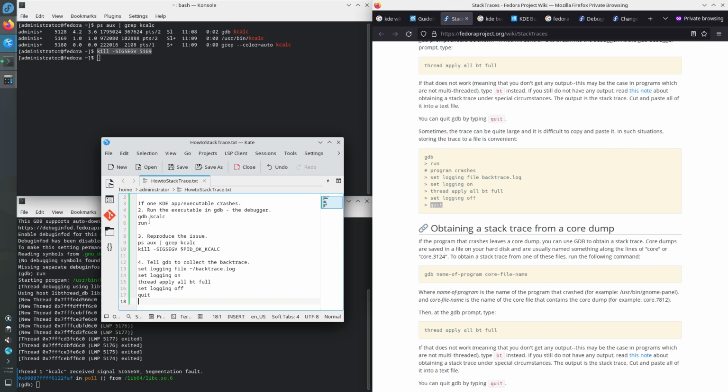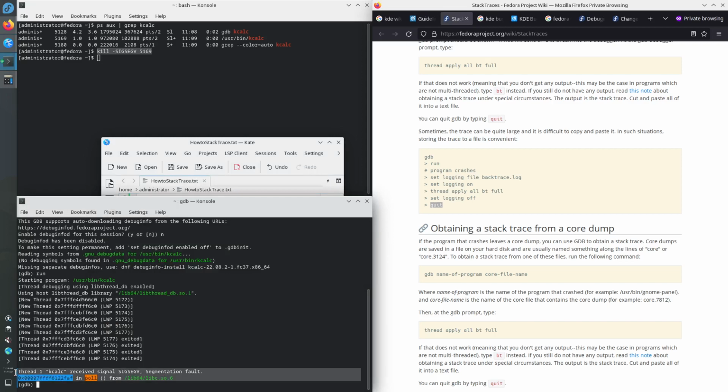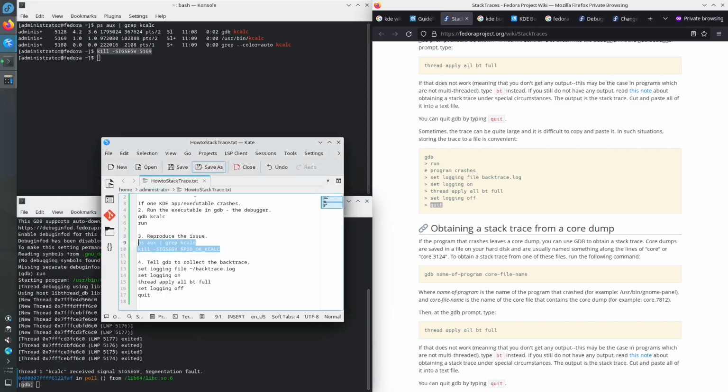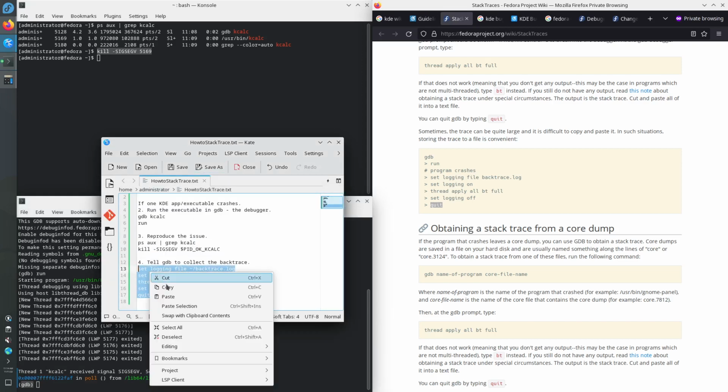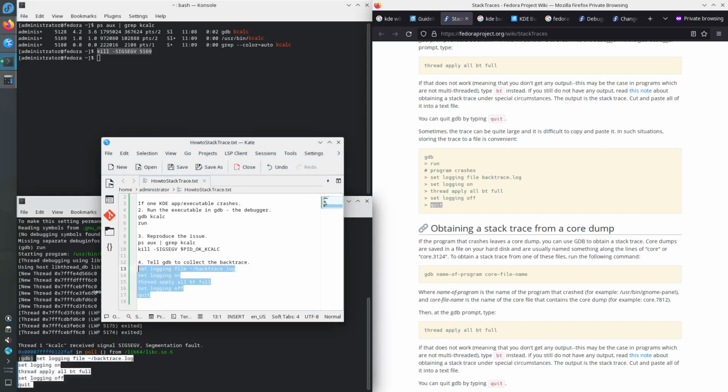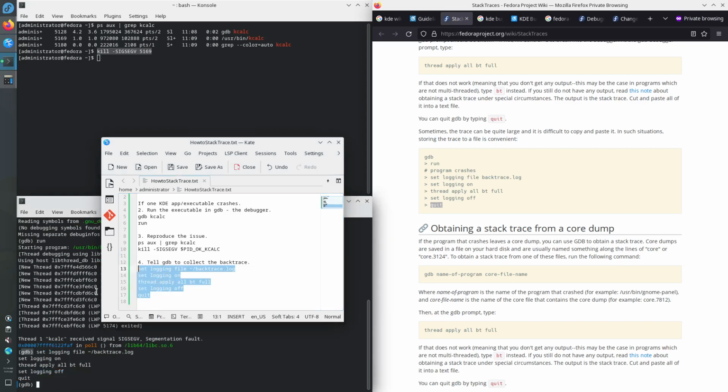Okay, so we tell it to run. We've sent SIGSEGV to the kcalc process, so the process has started to crash. All of the threads of kcalc have been stopped by GDB, the debugger, in here. And then it gave us the GDB prompt, where we can put the next commands, which are these. Doesn't work like that. Okay.